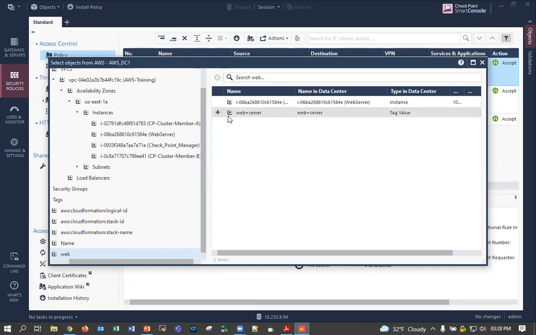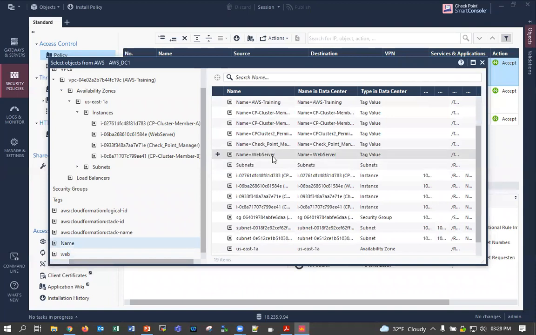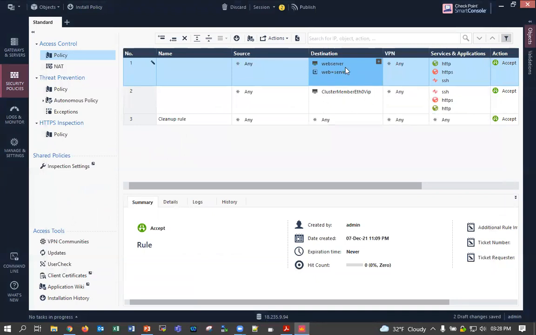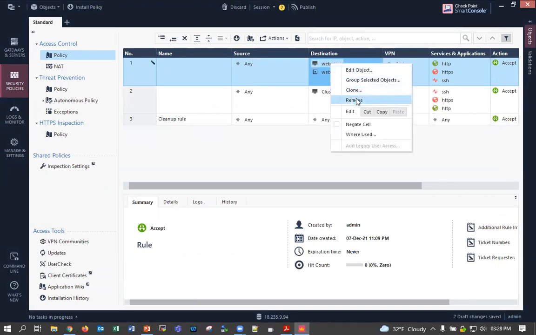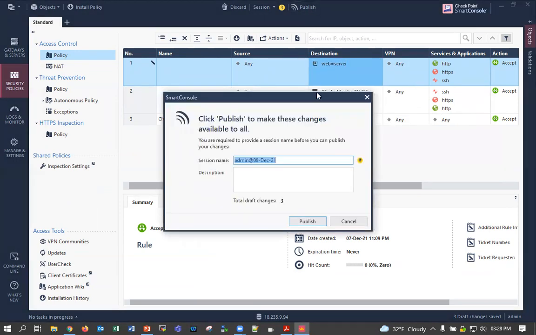So instead of putting web server, I can just basically add this tag, or I can say, let's see, go to tags, tag for name, tag value, name web server. There we go. Nope, that's not the value that I wanted. The training instances, subnets. Tag value of server. Okay. That is going to add it in here. So I'm going to delete this. I want to remove it. And now, instead of using the actual object that I created, I can go ahead and publish this.